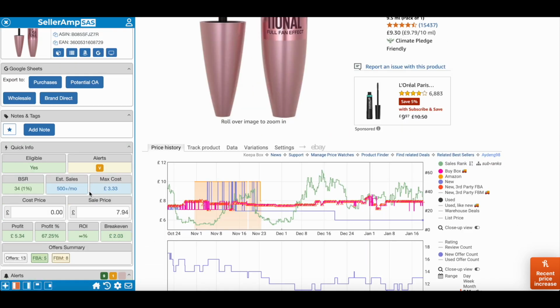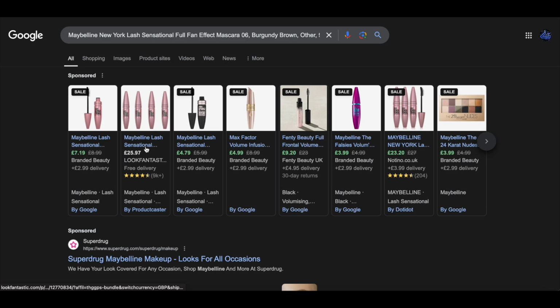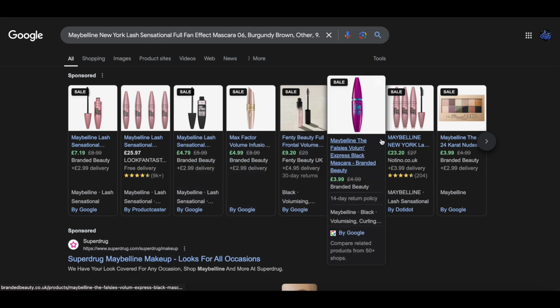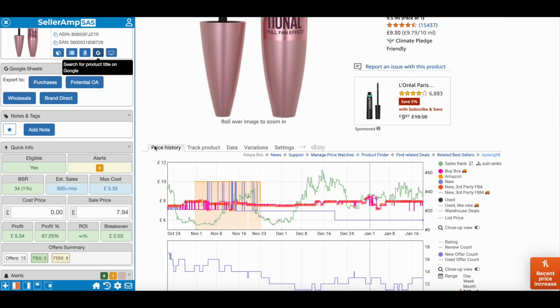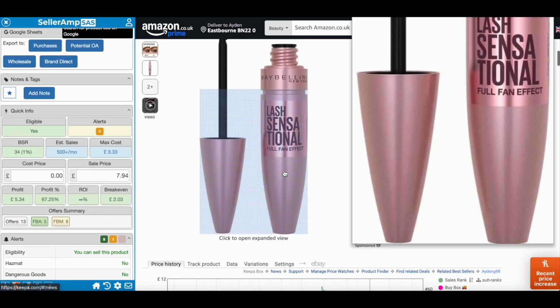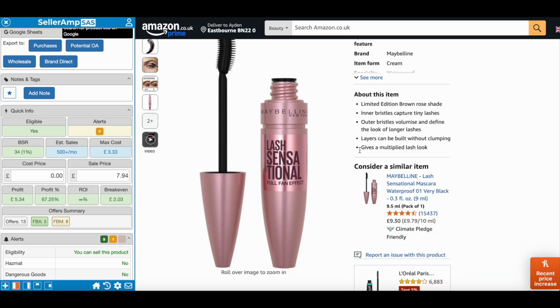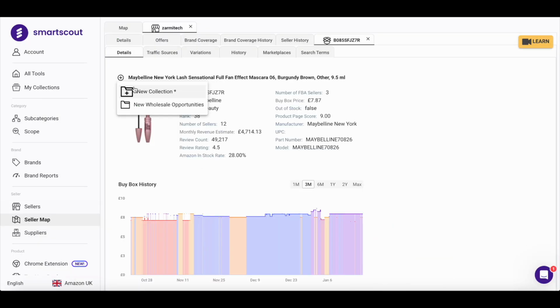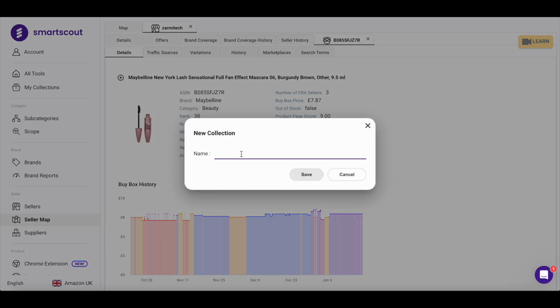Obviously we can have a look through OA again to see if we can find it at a cheap price, online arbitrage. I would suggest that we would not be able to find it for £3.33 through OA, so I would go about finding a supplier for Maybelline or contacting Maybelline Brand Direct. If we tick the plus here, we can add it to a new collection or an existing collection, and we'll call it Wholesale Opportunities.